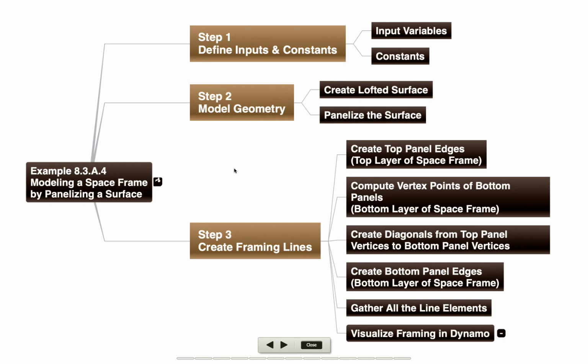This is going to be a little bit more involved because rather than just getting the edges around the panels in one dimension, we're going to get those panel edges. We're going to figure out what the center point of those different panels are and project that down to get the vertices of a bottom layer. Then connect together the top and bottom layer with some diagonals. Finally, connecting the bottom panel edges out of all those different vertices that we've computed. And then we're going to get a space frame out of all of that.